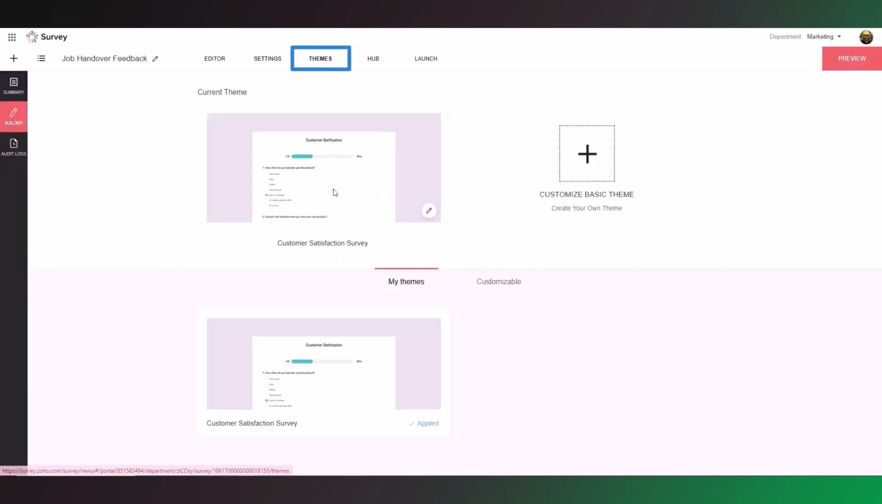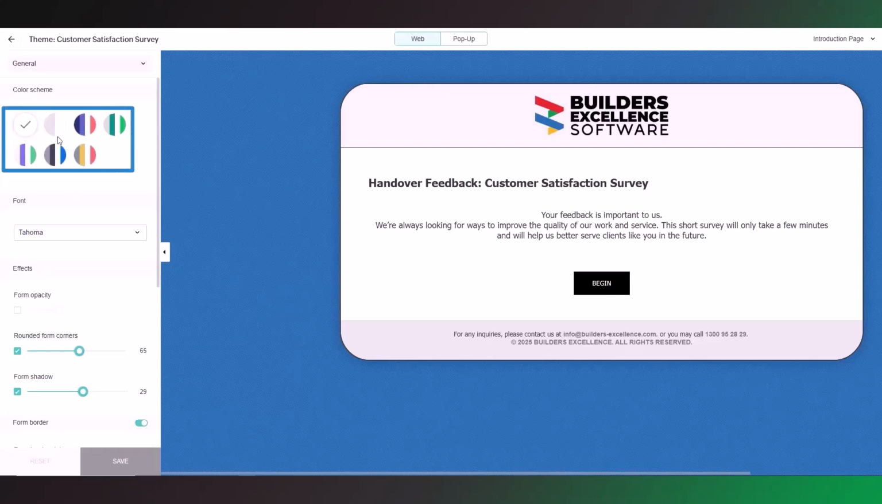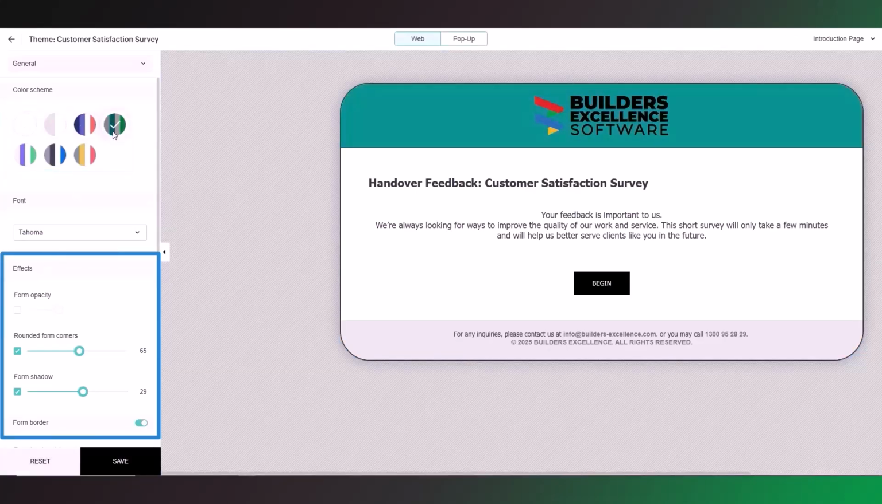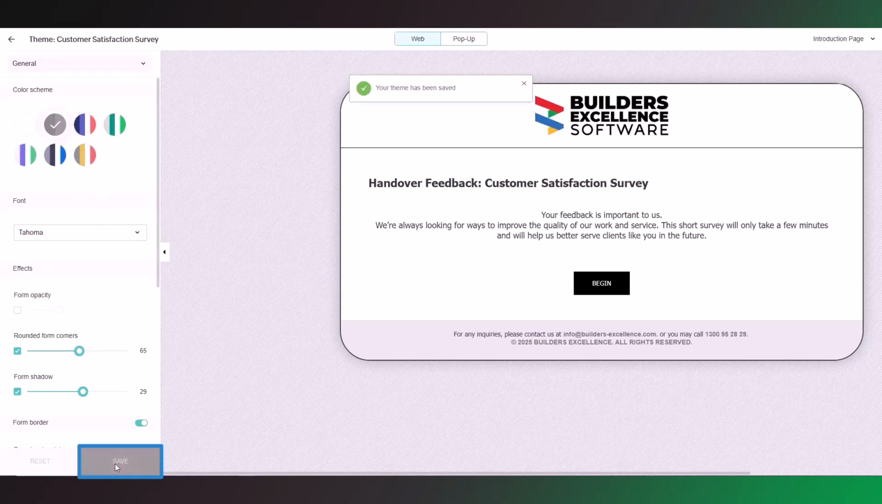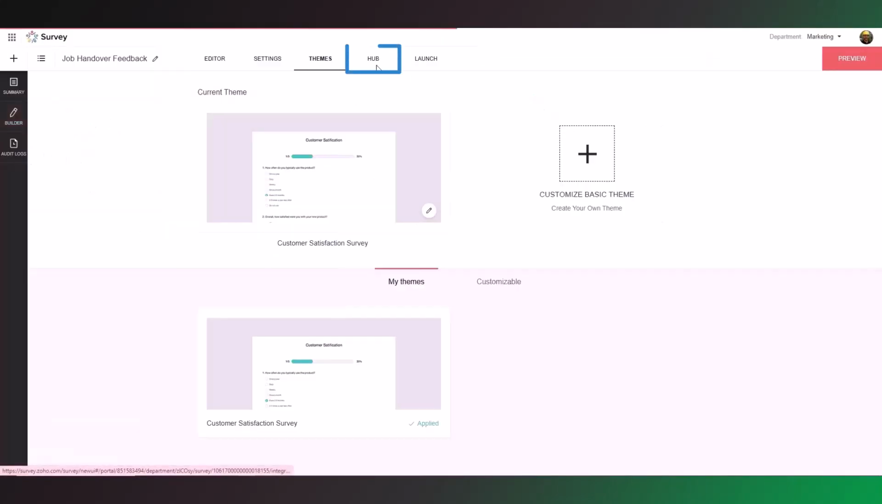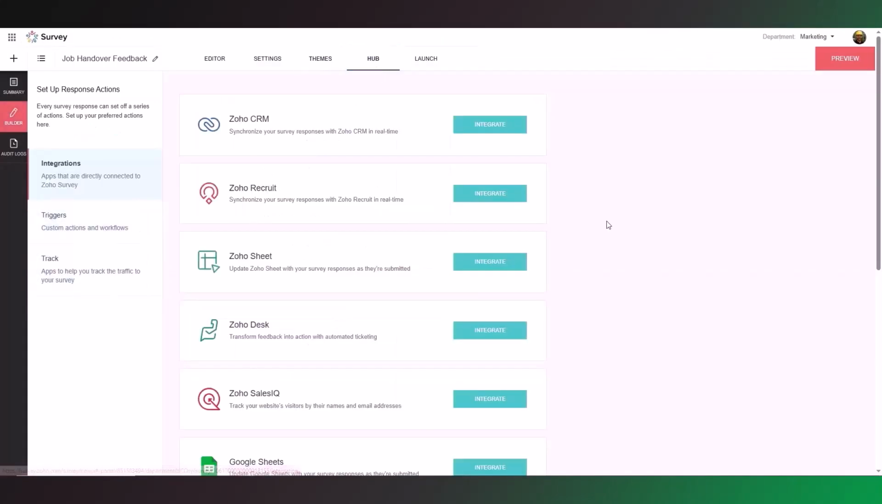Moving on to themes. This is where you control the look and feel of your survey, making it match your brand. Simply click on the Edit icon and select from the different color schemes, fonts, and effects. Once done, click on Save. Then on to Hub. The Hub tab is your survey command center.